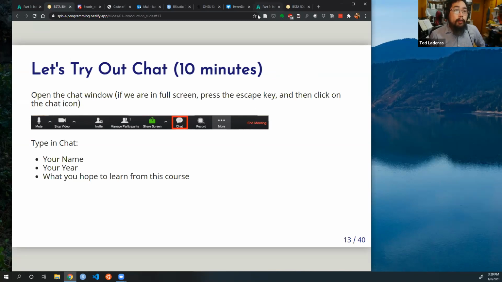And again, if you're in full screen, you can find chat by mousing up and then clicking on chat here, or you can hit the Alt plus H key, and that should pop up chat. So what I want you to do is introduce yourself. Type in chat your name, your year, and what you hope to learn from this course. And you can do it all in a single line if that works for you.